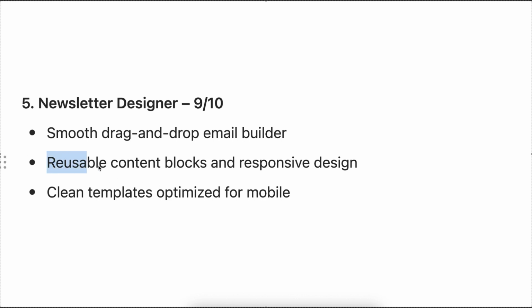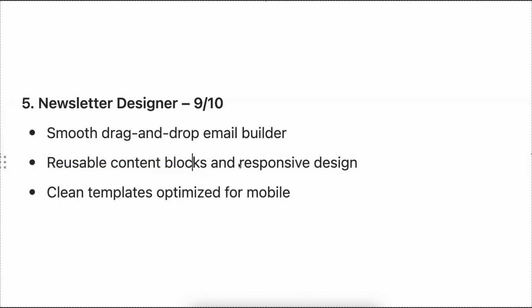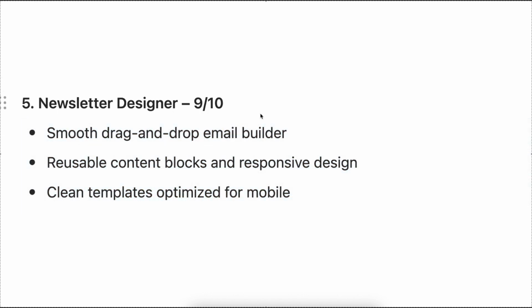You have reusable content blocks, which is very important because you can create your own content block and reuse it in different newsletters. That can save you a ton of time. And again, you have a lot of templates that are optimized for mobile as well as website. So it's really a good newsletter experience. I'll give it a 9 out of 10.